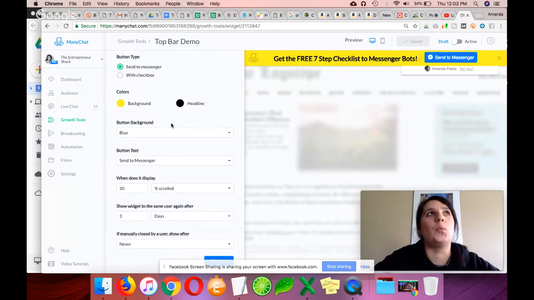Oh, one thing before you start going on this. ManyChat will walk you through this when you sign up, but you have to have a Facebook page in order to use a Facebook bot. So the page connects with the bot.